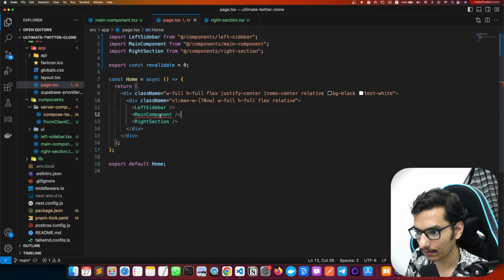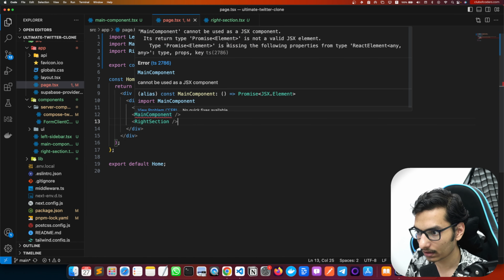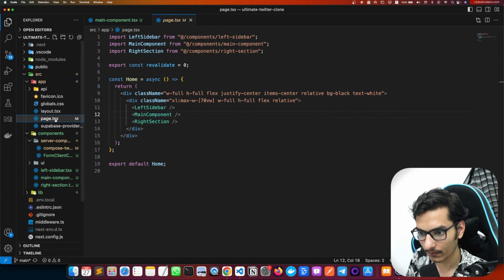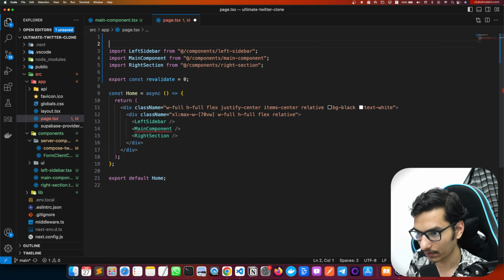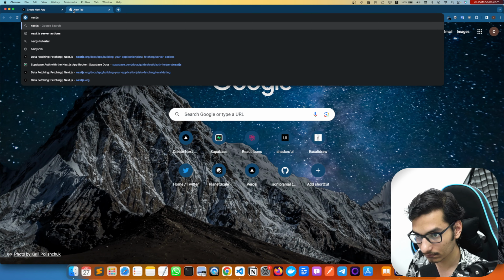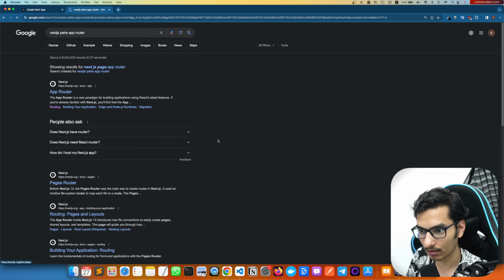Yes, it is complaining, and it is saying main component cannot be used as a JSX component. Its return type is not a valid JSX element. Let's see that. Okay, if we remove this, it is not working. Maybe we need to do use server here, then it will work. And we can also have a look at, okay, this can't be here. I will search and we will see how this works.